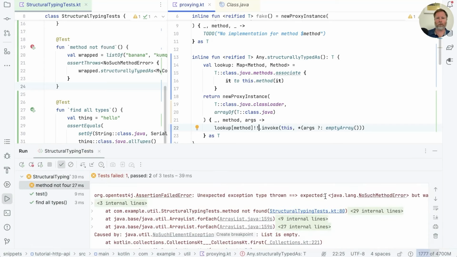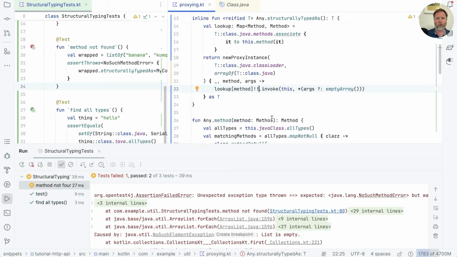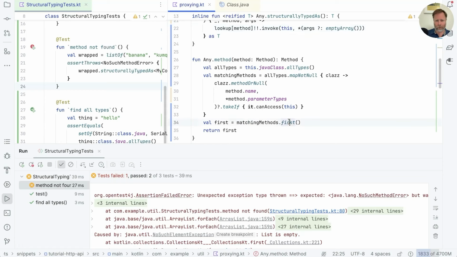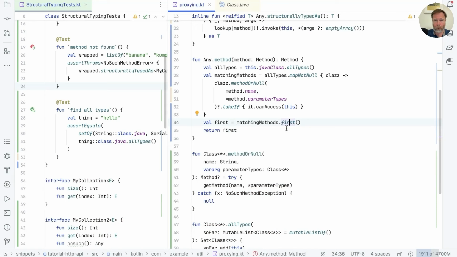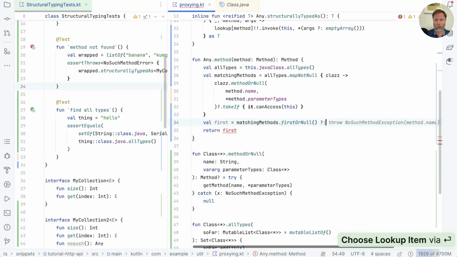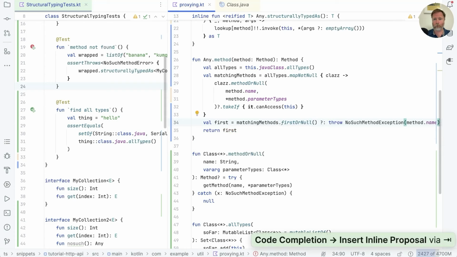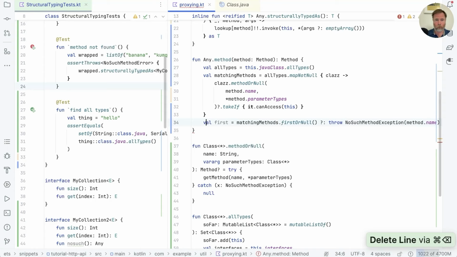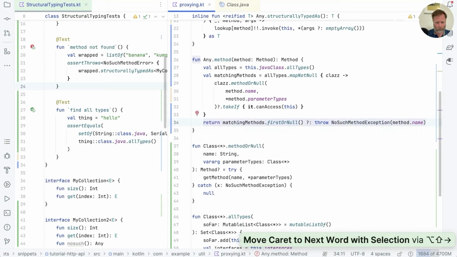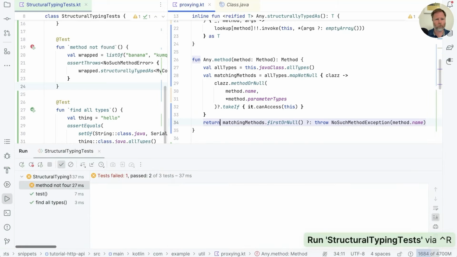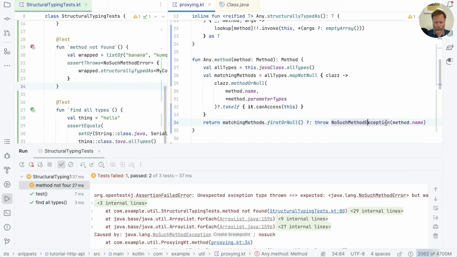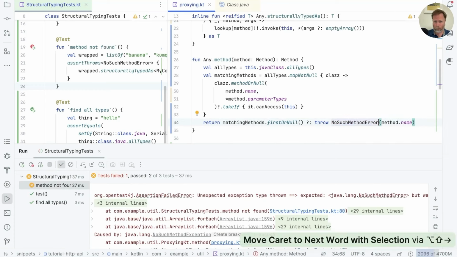Well, it doesn't pass because we're not throwing the right type. We're throwing no such element exception because of this first here. So let's have a bit of a tidy up. I think we can make this pass by saying first or null, question mark, throw no such method exception, method name. So we'll return that and see if that does work. Oh, we said error, it says exception. I think error is probably the thing we want.